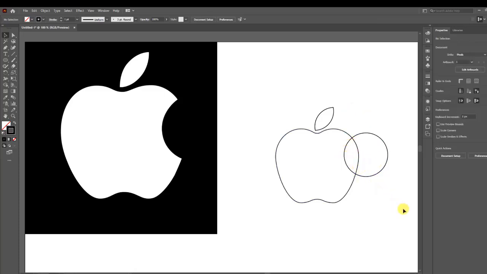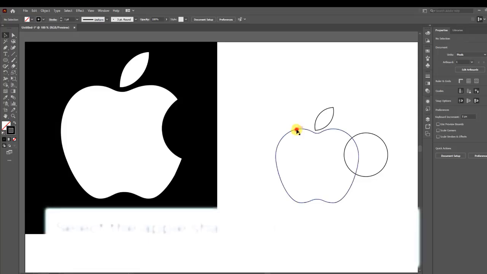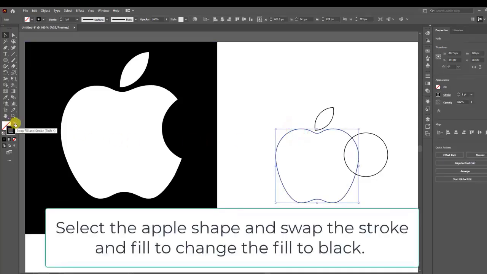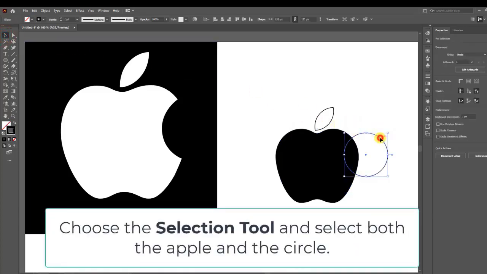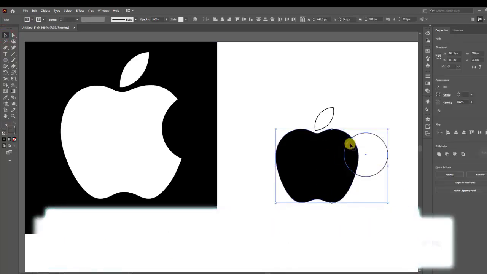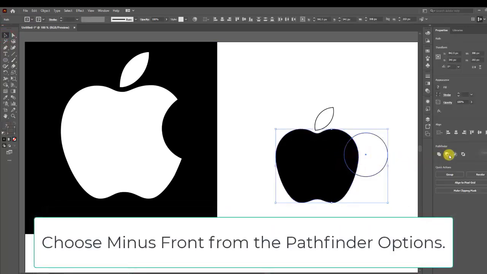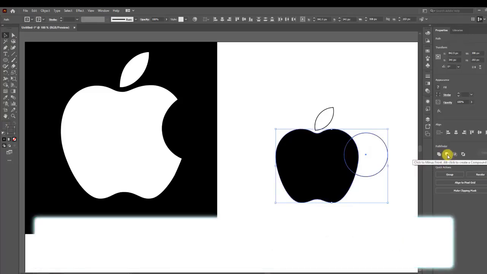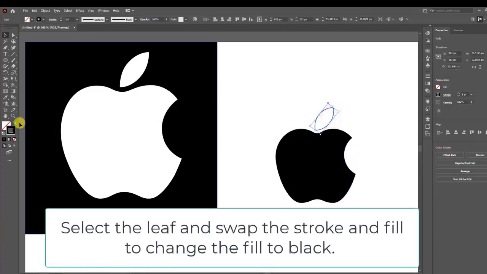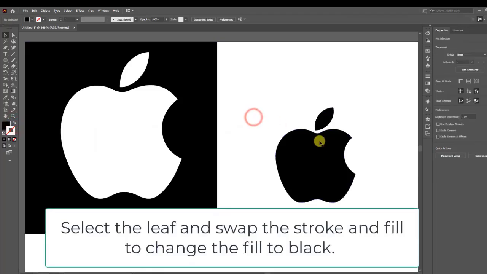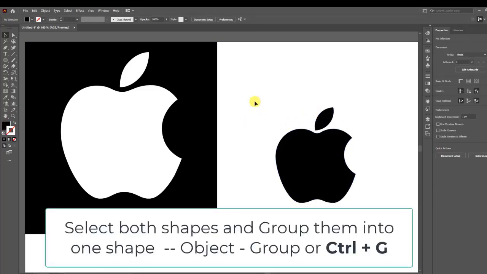Select the apple shape and swap the stroke and fill so that the stroke is none and the fill is black. Now select both the apple and the circle by dragging a box over the two. Then choose minus front from the Pathfinder window. Select the leaf and swap the stroke and fill so that the stroke is none and the fill is black. Finally, we can now select both the leaf and apple and group them using Ctrl-G.